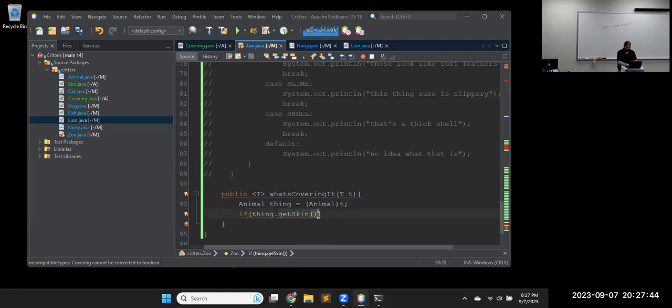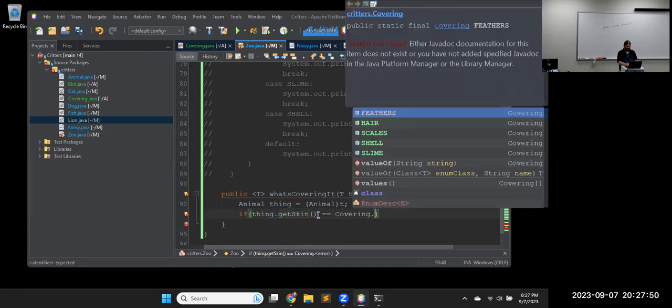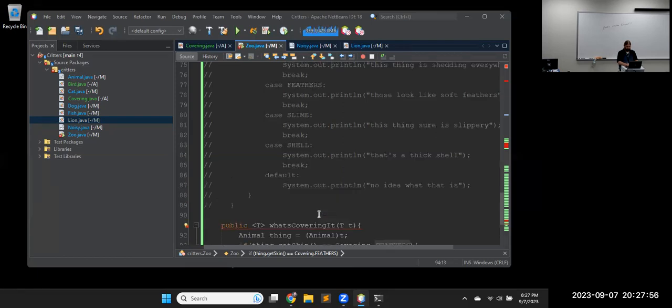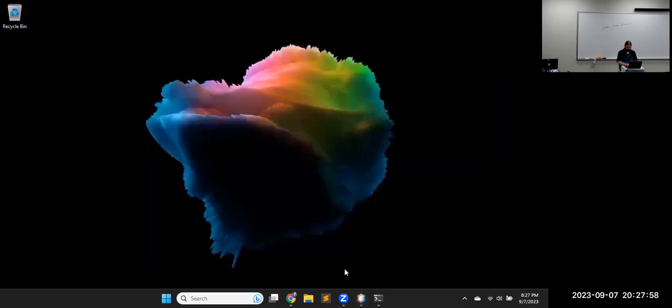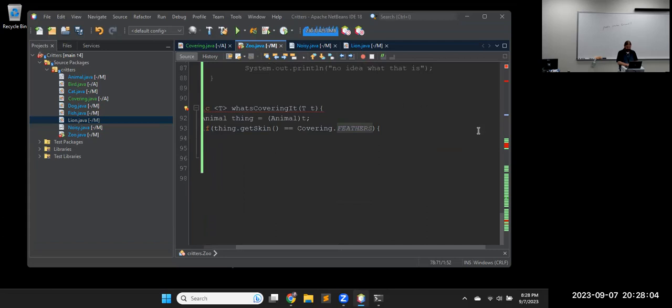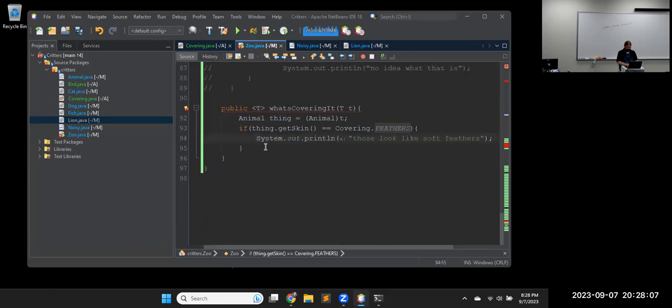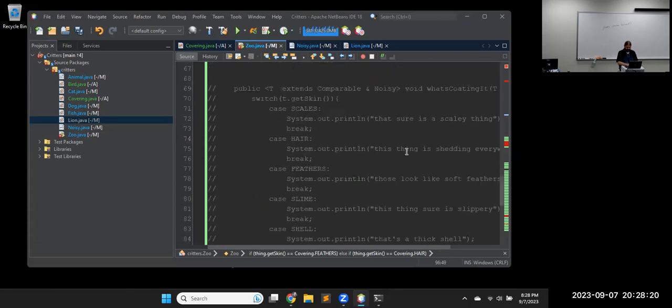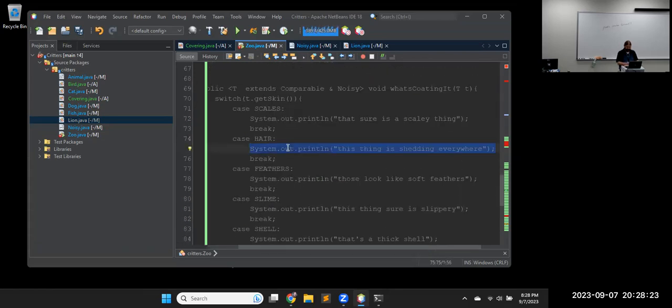If thing dot get skin equals covering dot feathers, which sends to the right one up here. Else. Copy that. If it's hair, and this sentence.